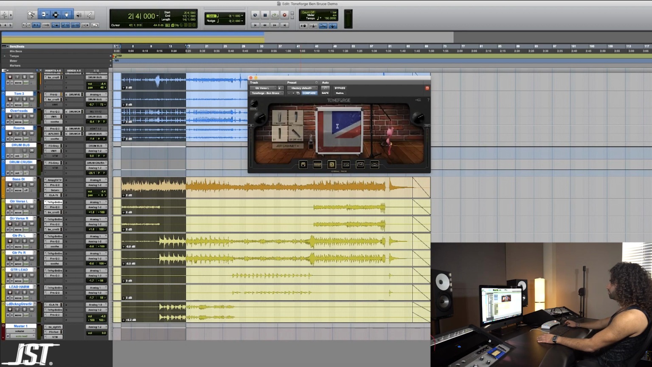Over here, we have a cabinet selector with 4 different mic choices. And for the purpose of our video, we're using the built-in JST cabinet IR, but you can also select your own IR cabinet if you like.